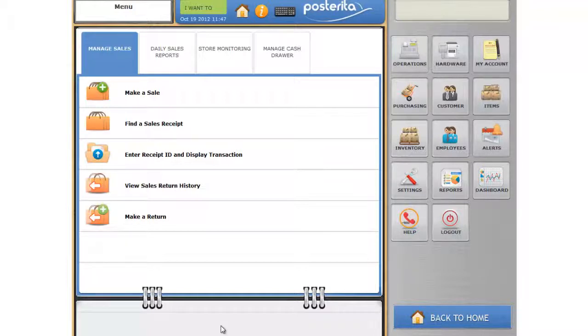Today we're going to look at how to set up your printer, your pole display, set up your cash drawer, and customize your receipt information in the Posterita point of sale system. So let's get started. First thing we want to do is look at how to set up our printer.